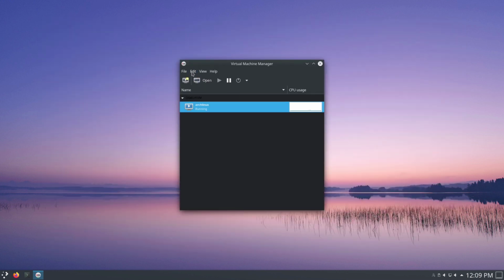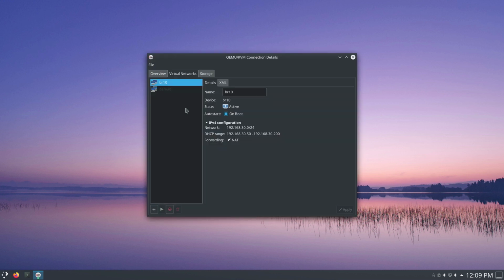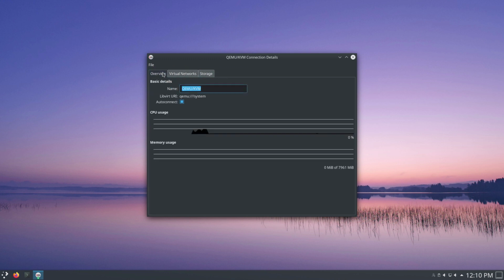And let's have a look shortly here at the edit menu, because here we can see the connection details and the virtual machine details as well. So we can go to connection details, for example. And here we see, for example, our virtual networks. This is the one we created before, and this is a default one, which is always there. However, in certain configurations, this will not work. And that's the reason why I created my own bridge, so that it doesn't interfere with the default network of your computer. Under overview, we see a short overview of CPU usage and memory usage.